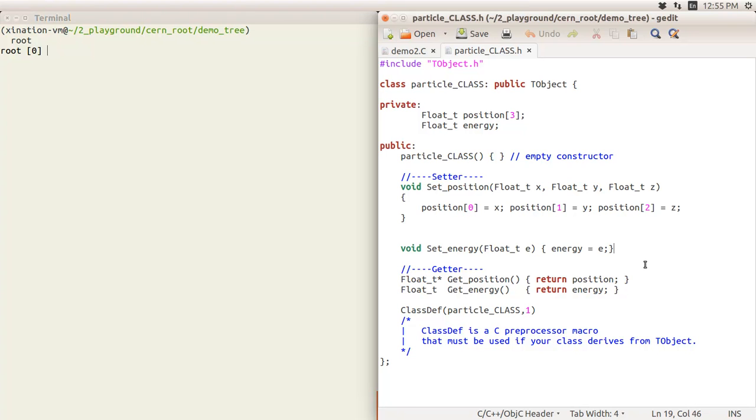So the getter is used to get the information from it. If you use this function, you return position, and because this is an array, it would be an address, so you have to return a pointer. That's why there is a star here. I know the pointer may cause some confusion, but energy is pretty easy to understand. Energy is just a float type, so you declare a function whose return type is float.